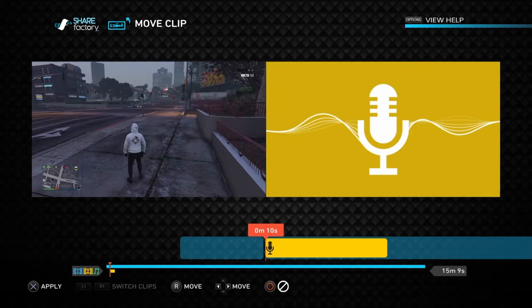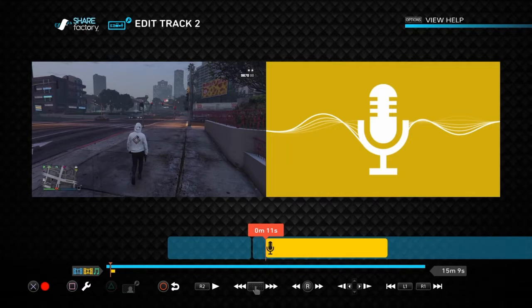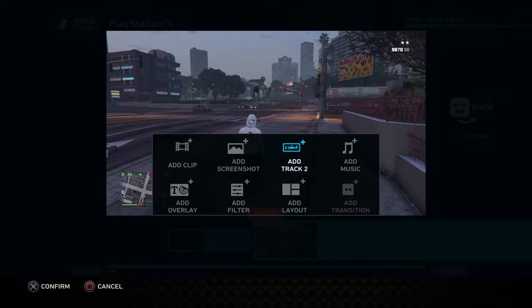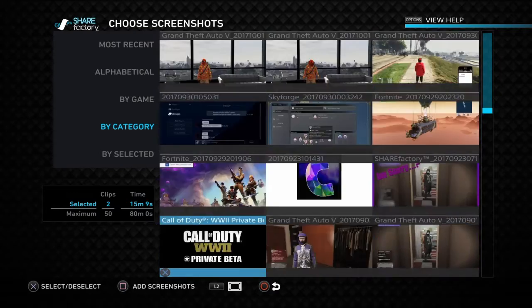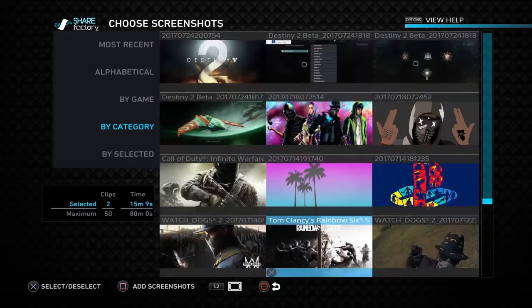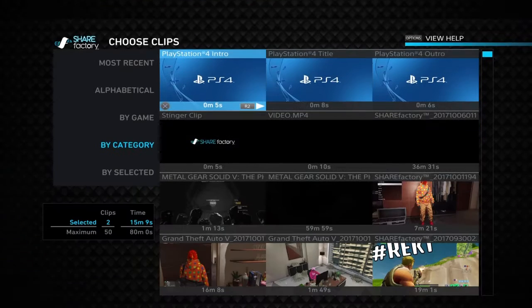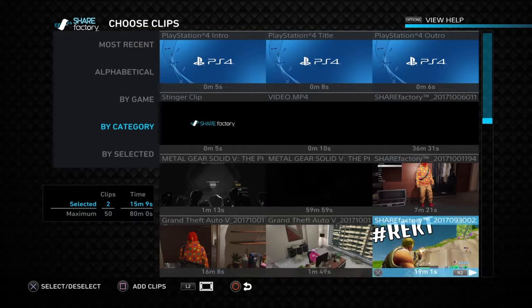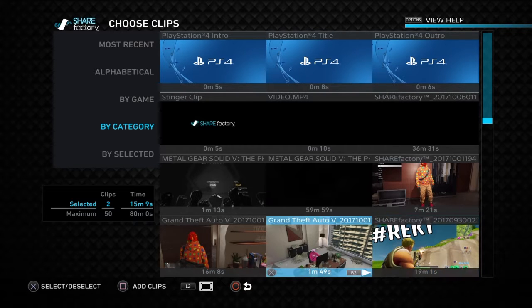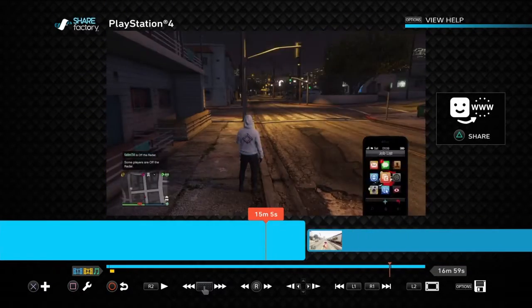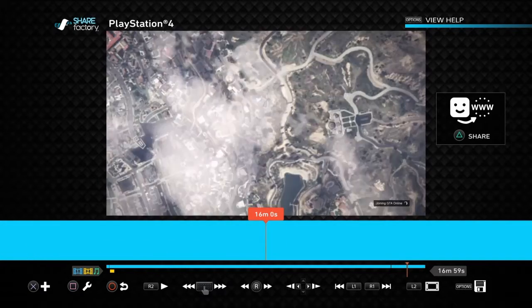You can adjust it as so, but that's the audio. That's for track 2. Screenshots, if you have any screenshots, you could click on them. Add a clip. Let's say you so badly forgot a clip. Let's say I forgot this one. I would click on it, then I click add clip. I normally don't even use that, and then it adds it to the end of the clip.